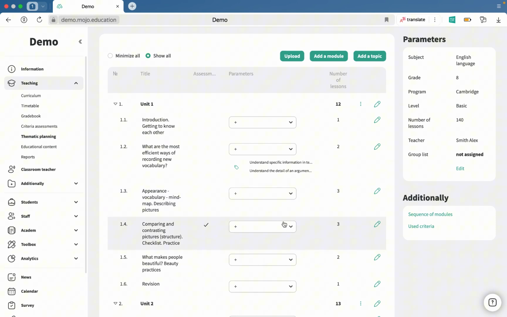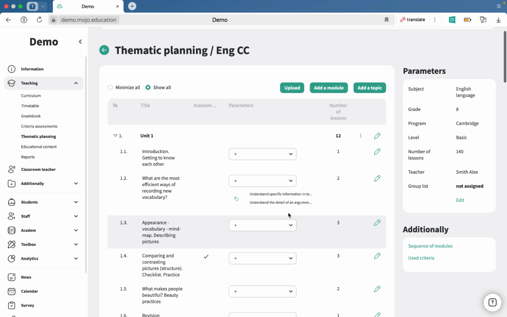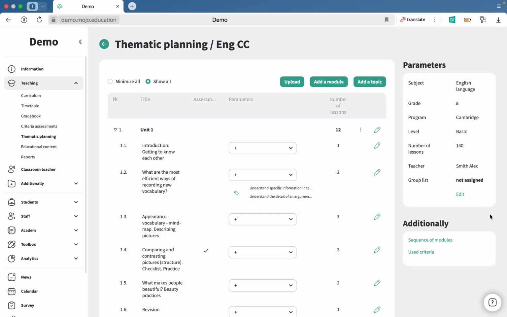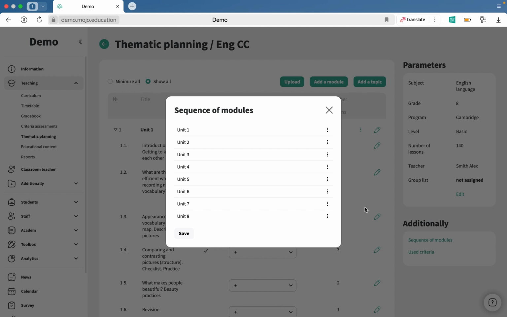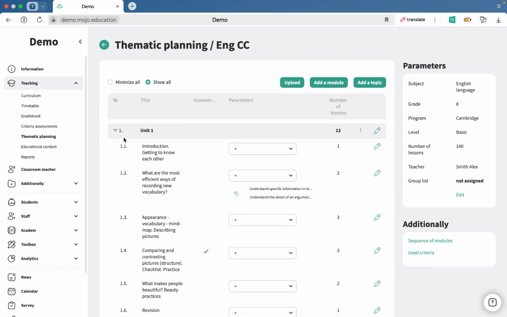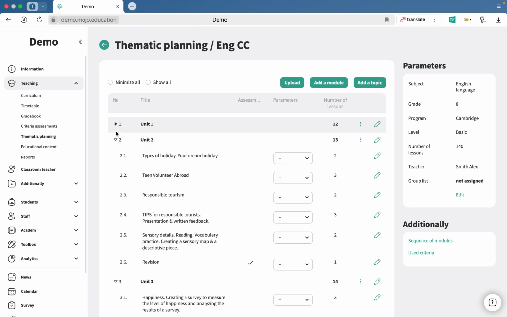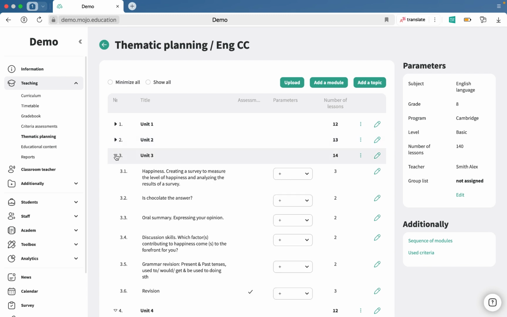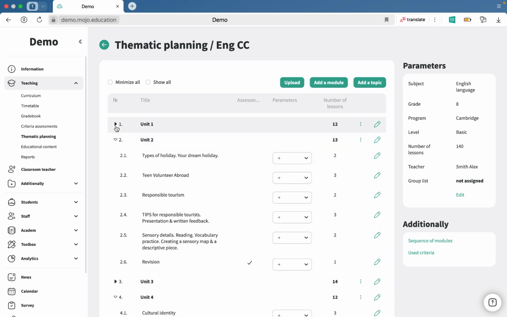You can change the order of the modules by clicking in the lower right corner under Additionally block, Sequence of Modules. Hold down the 3 vertical dot sign and manually move the module name to where it should be. In case of a large number of topics, you can hide the topics included in a module for convenience. To do this, click on the arrow next to the module name. To expand them, click on the arrow again.